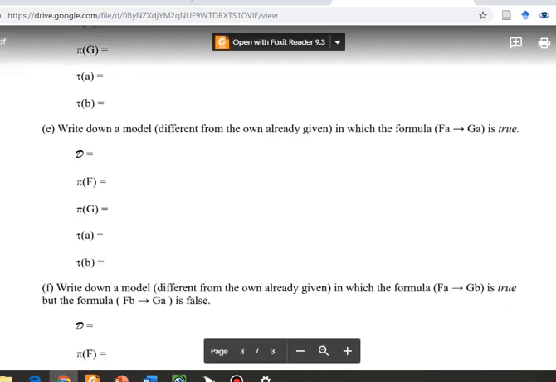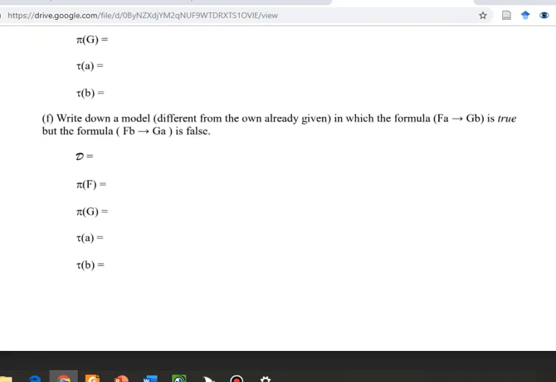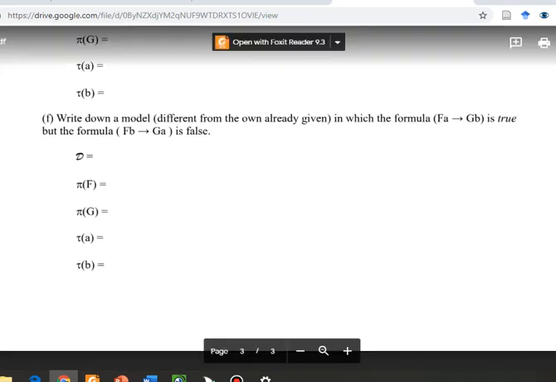Here you can make one true. That's pretty easy. You have three different ways you can do it. And then you've got to come up with a model that makes this one true and this one false.